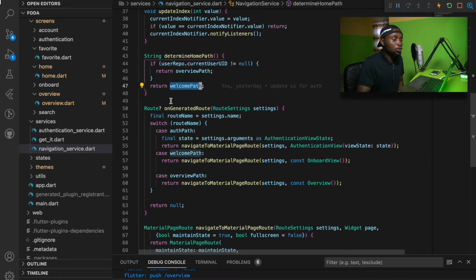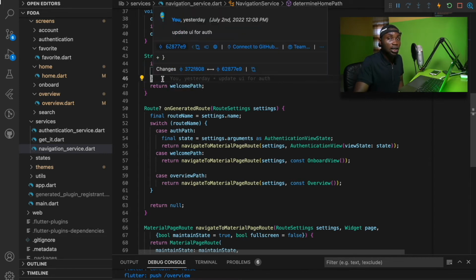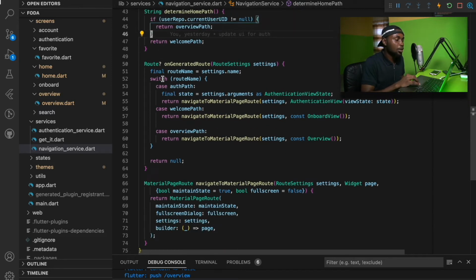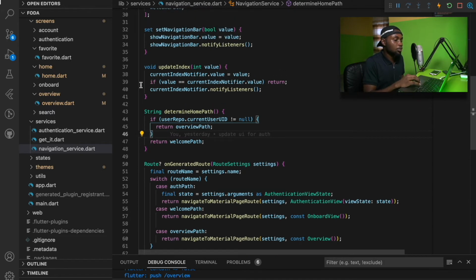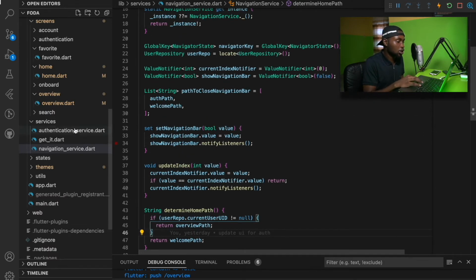In the future we are going to update this because maybe the user has already come to the app. We don't have to show that user the welcome path. We just need to take that user to the sign-in path, because the user has already opened the app. We need to do some caching on our local storage and stuff like that. So all of this we have talked about in our previous tutorial, and you can check that.